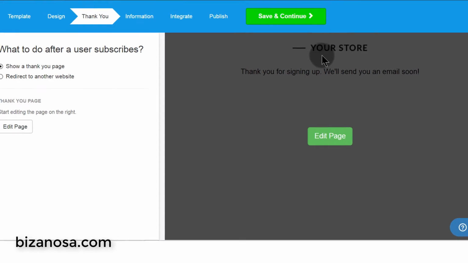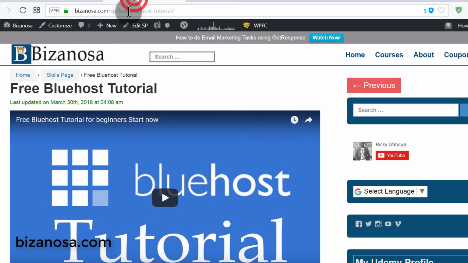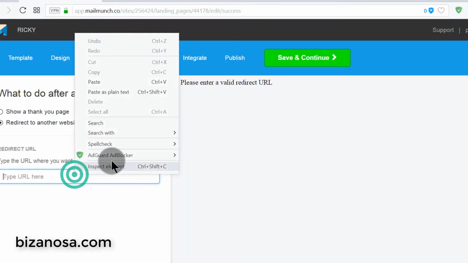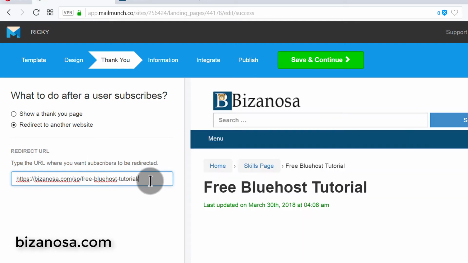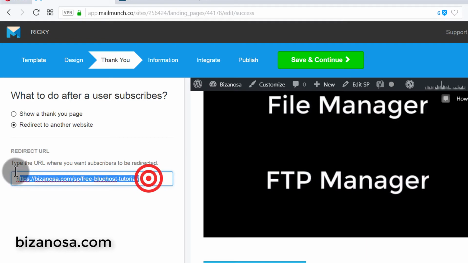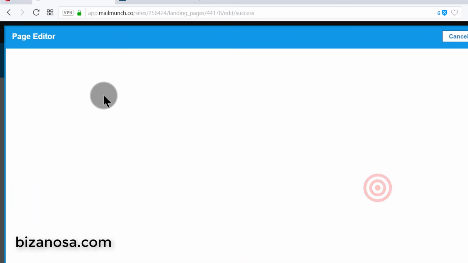All right. You can use your own web page as the thank you page. So you see here we have redirect. So you can redirect this to go to your own web page. Okay. So once you create the landing page, you can just use your own thank you page. If you want a thank you page, you can just create something there and edit it.